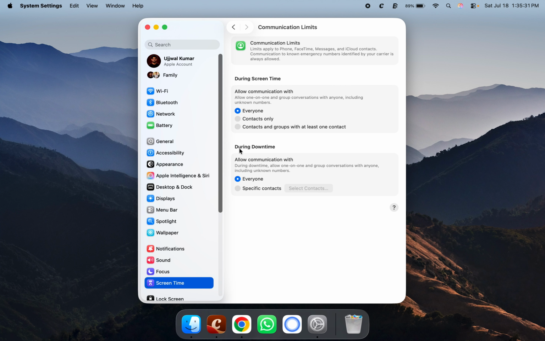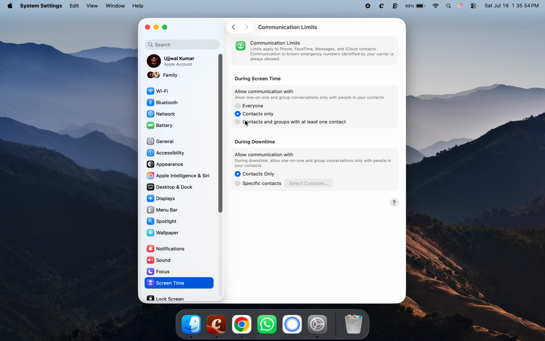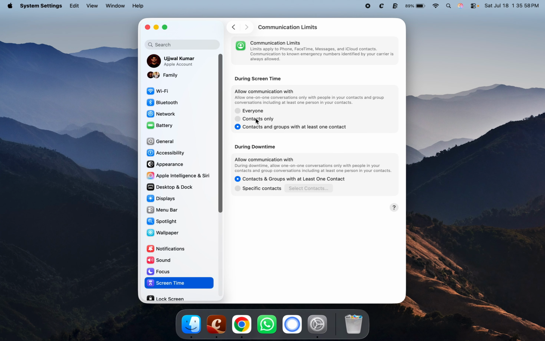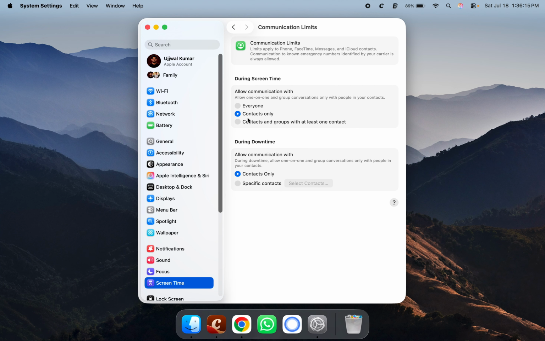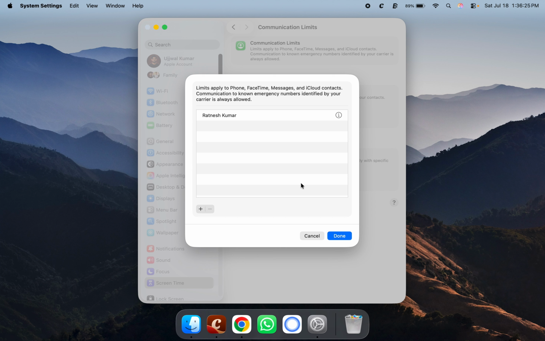And now go to the During Downtime section, and here if you want the same communication rule to continue during downtime also, simply select the first option, which automatically matches your screen time setting. As you can see here, whatever option I have selected in During Screen Time section automatically matches the first option in During Downtime. And if you want stricter communication during downtime, choose the Specific Contacts option and then click on Select Contacts and add the people who should still be able to reach you, and that's it.